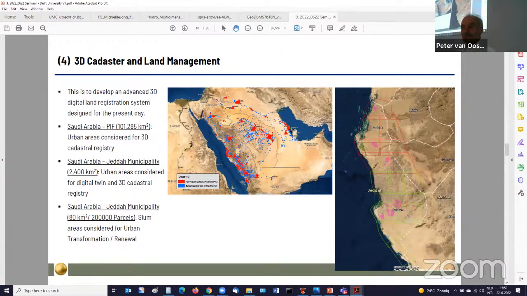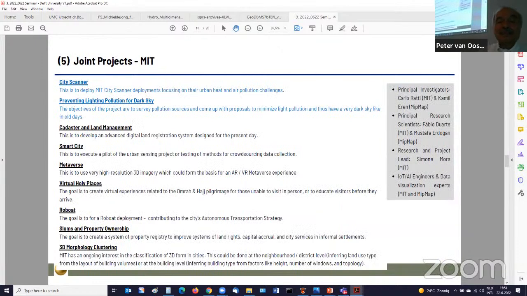Also, those are the projects we are in. So these are very nice things, those slum areas. Also, MIT is very interested in those areas for slum improvement and so on. A similar one will be in Mecca and Medina. Now, joint projects with MIT. We have all these projects. City Scanner is the first project.